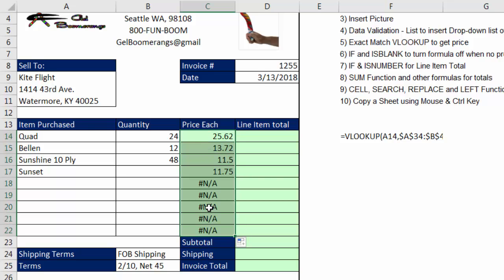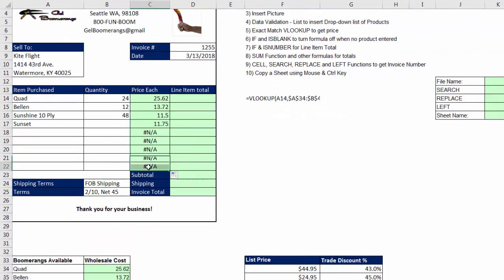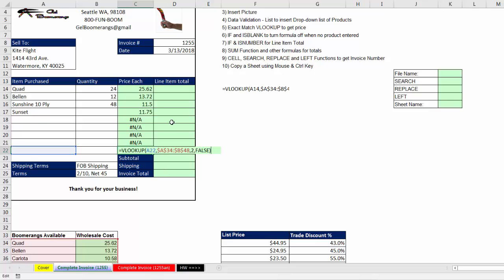Oh no, we have NA errors. We'll fix that in just a moment because if someone hasn't entered a product here from the dropdown, I do not want that NA. But first, let's go to the last cell and hit F2. We're verifying that that lookup table is locked and the blue lookup value is a relative cell reference.